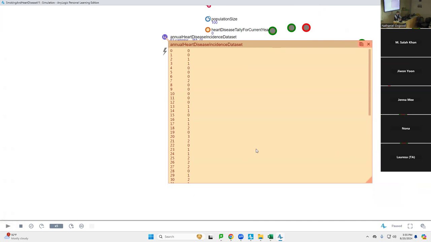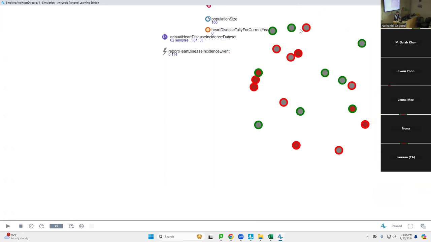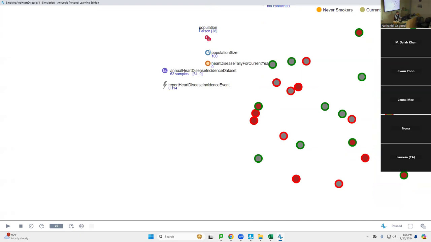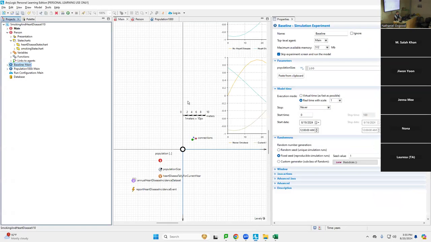Pause it just so you can see it. There we go. Okay. So that's annual incidence of heart disease. Let's complete the thought by plotting it out. And I'll show you a slick thing about data sets.